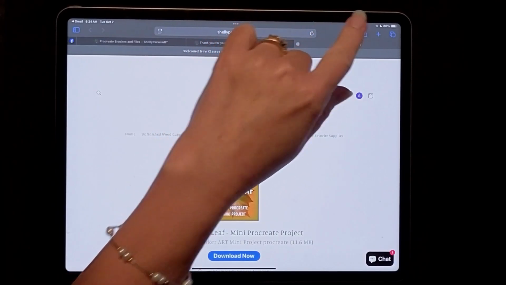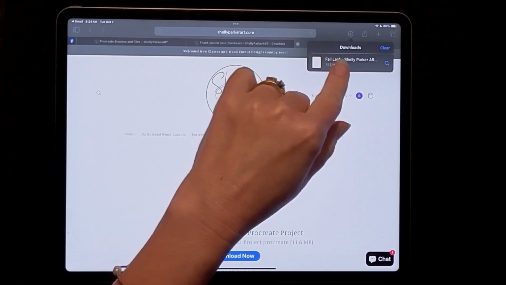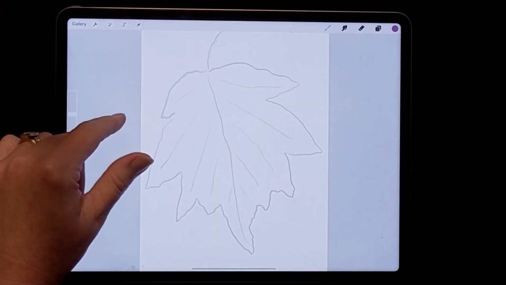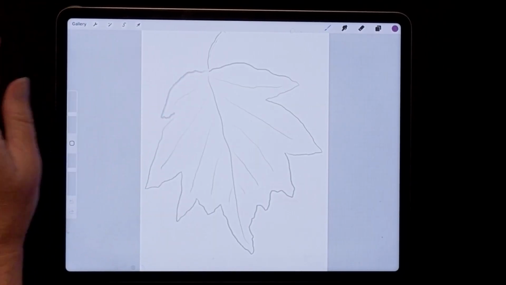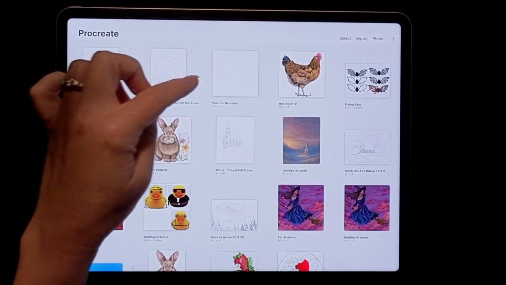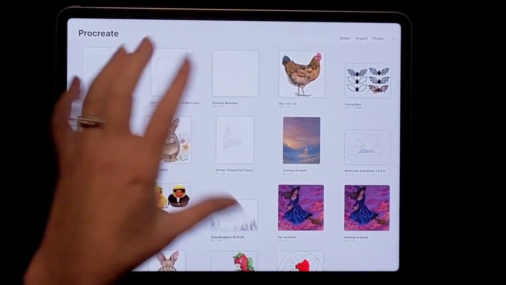So if I tap that download button and then just tap the fall leaf project, it says it's importing and brings it right up on my iPad. So if I go out to my gallery, this is the new file that we just installed. This is the one I already had on my computer. I'm sorry, on my iPad.